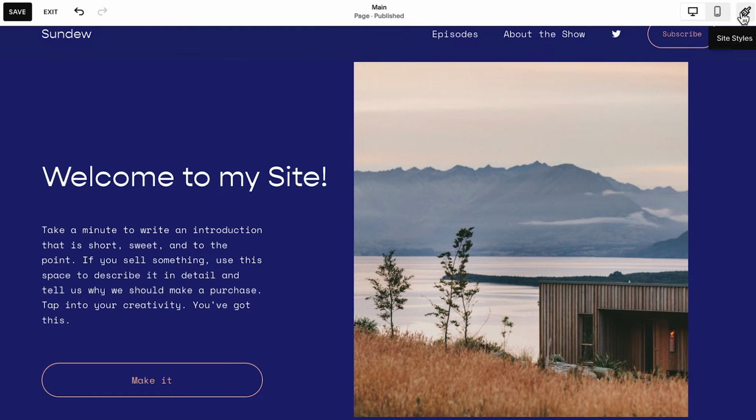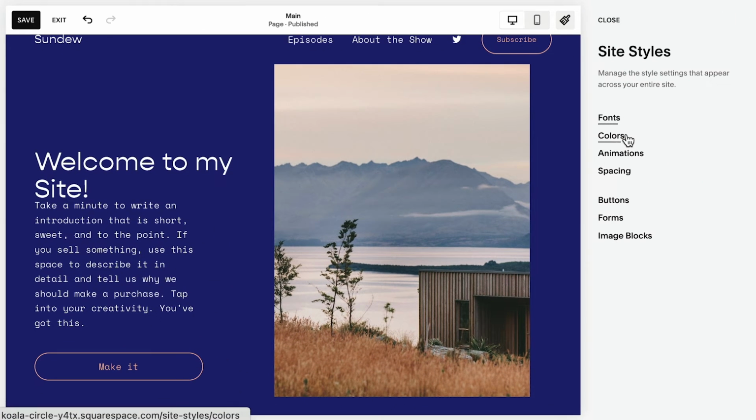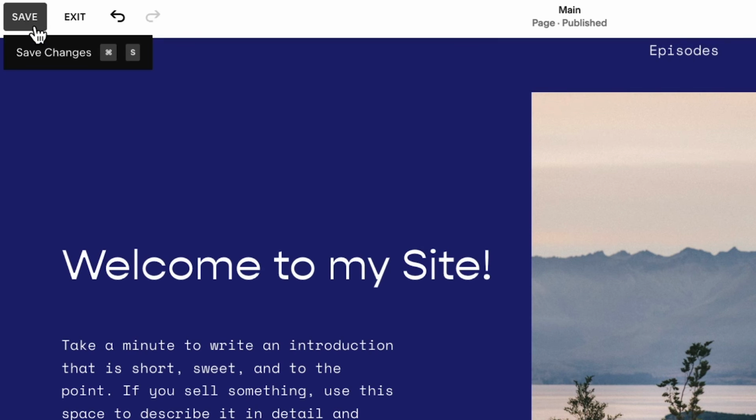Navigate to the Site Styles panel to change the font, color, animation, spacing, and more. Don't forget to save all the changes that you have made.